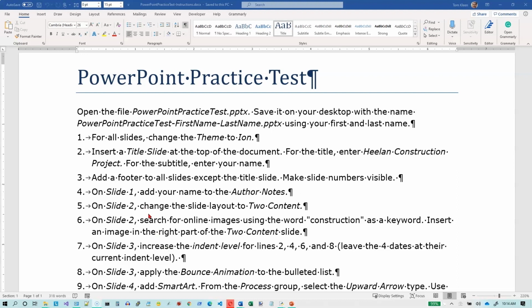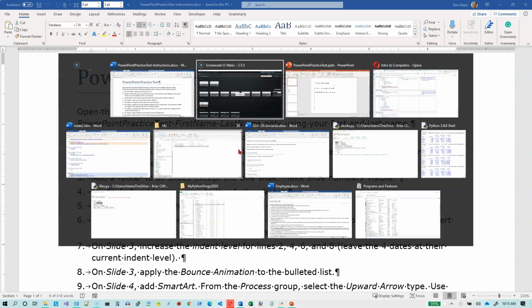This is the practice test for PowerPoint. The file is PowerPoint practicetest.pptx, and save it on your desktop with your name tacked on the end basically. And these are the instructions. So for all slides, change the theme to Ion. Okay, so let's flip over.